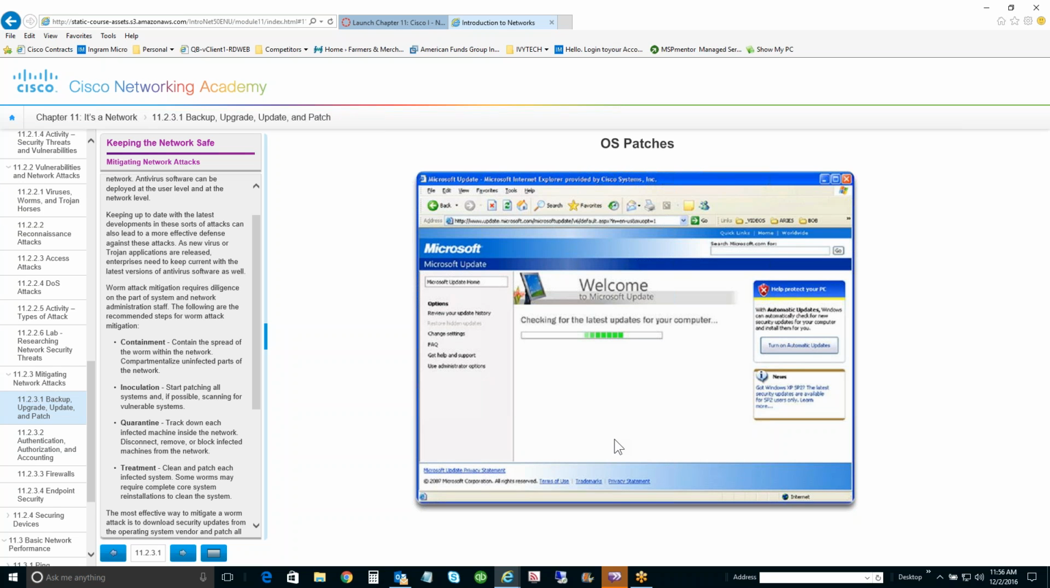So having the right backup strategy, using the right backup software and technology is very important. Doing your upgrades religiously on a scheduled basis, using the right tools to do automatic updates where need be. These are all things that are important.